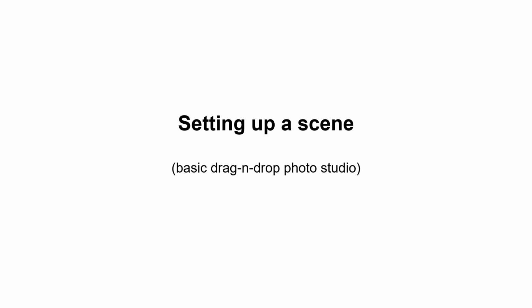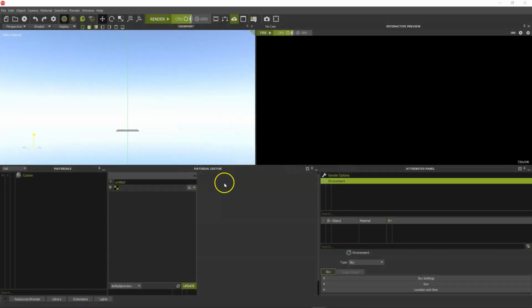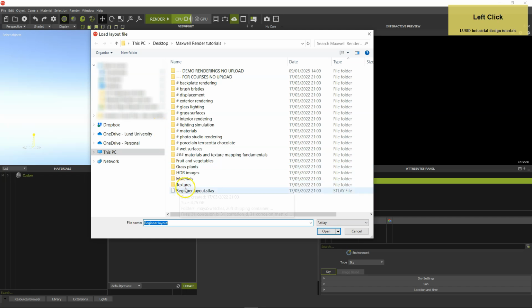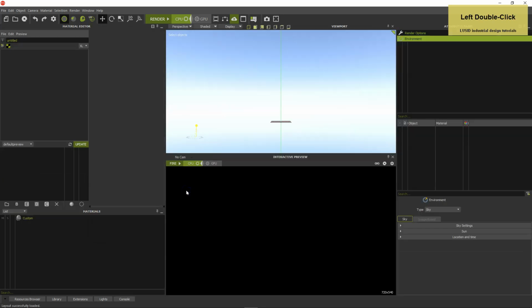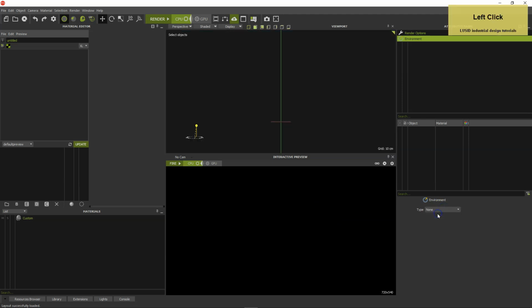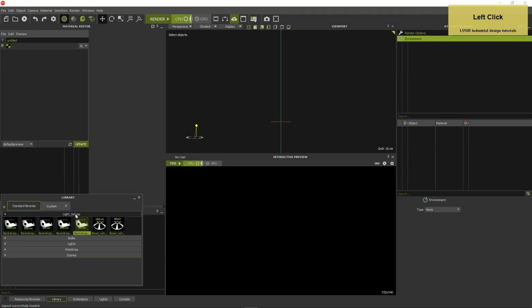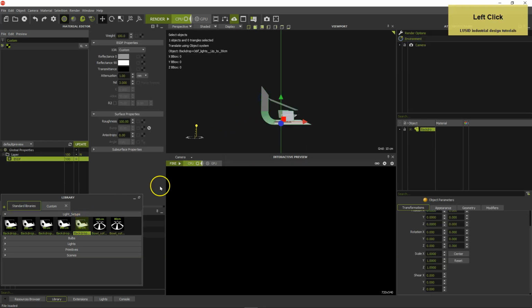First, we look at setting up a simple scene with drag and drop Photo Studio. Open Maxwell Studio and load a standard beginner layout. Make sure the environment lighting is set to none. Drag a 3-point lighting studio from the library into the viewport.